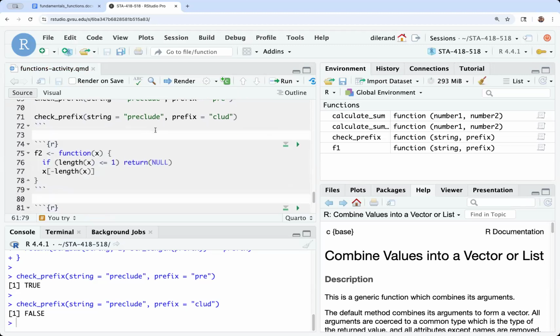F2 here. Since x is the input to f2, and it's just called f2, it's really not even clear what type of value or object we should supply to this function. There's no comment, there's no descriptive naming. It's not a great way to define a function here.